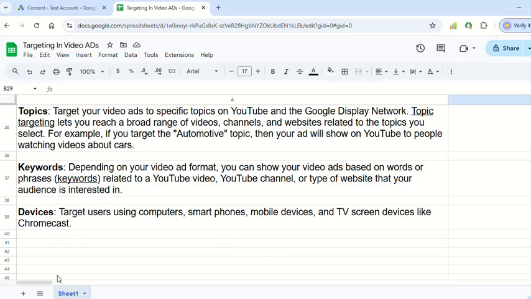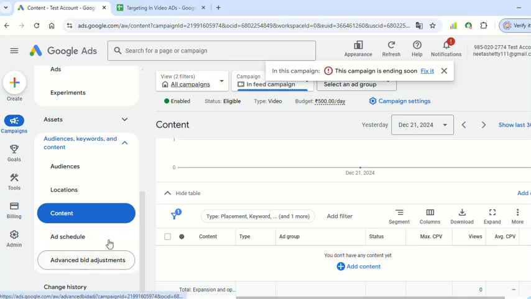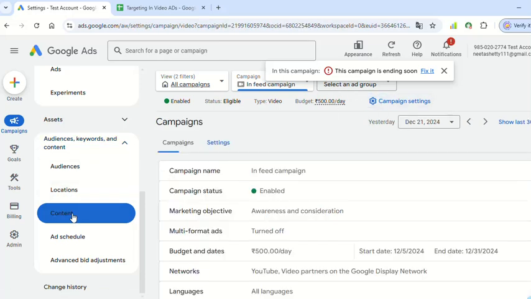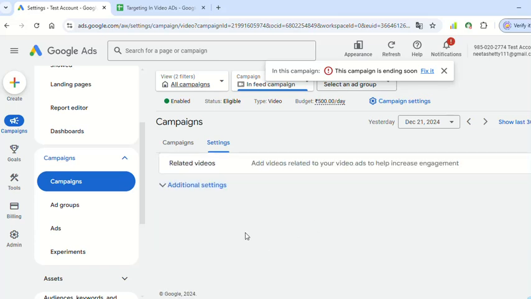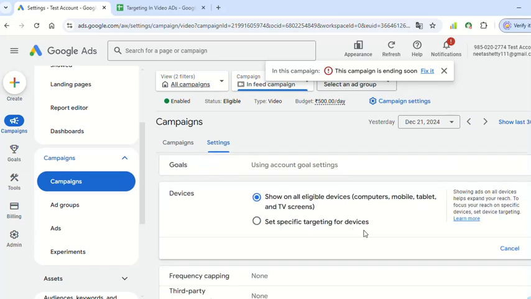The last one is that we can target device-wise as well. If I want to target computers, or only the people who are using smartphones and mobile devices, that can also be done. For device-level targeting, we scroll down and go to campaign settings. Once you go to campaign settings, scroll down, click on additional settings, and here we have the option of devices.